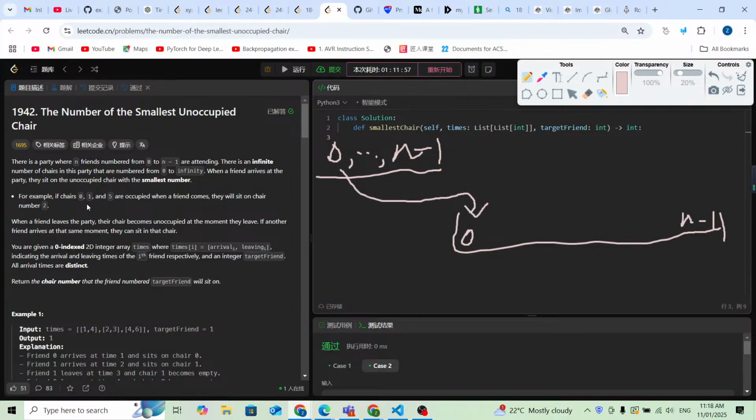For example, say chairs 0, 1, 5 are occupied currently. Let's just use this example. When a friend comes, they will sit on chair number 2, because 0 and 1 are occupied. When a friend leaves the party, their chair becomes unoccupied. For example, if friend 2 leaves the party, chair 2 will become unoccupied.